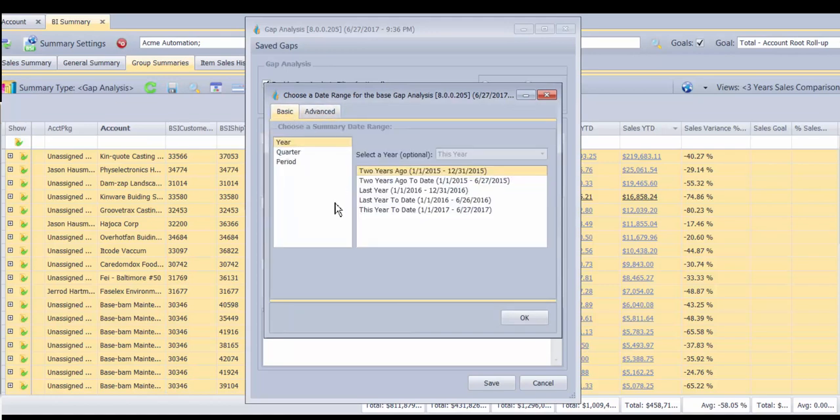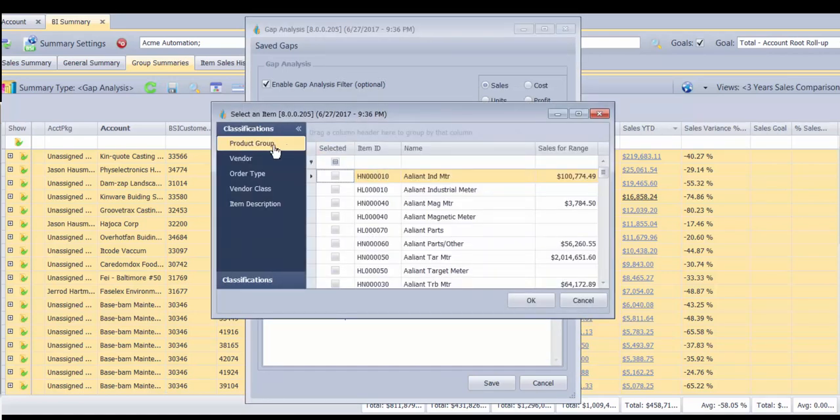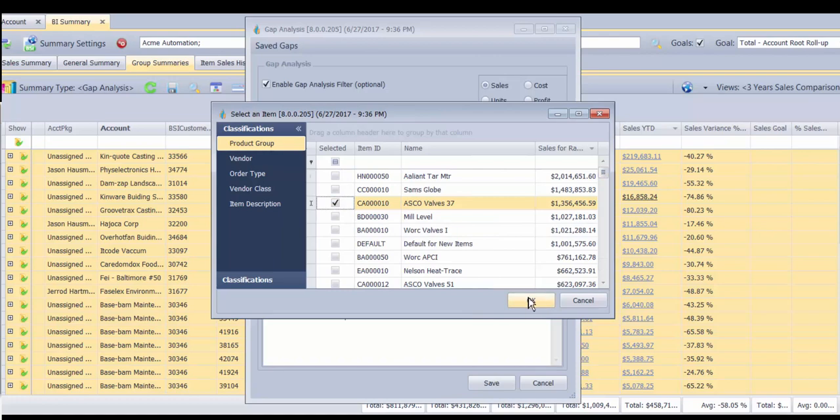I'm going to pick this year to date compared to last year to date. I'm going to select one or more base conditions where the product group is one particular product group, and I'm sorting for the sales range and looking for ASCO valves 37. Now I can select multiple selections to compare against.